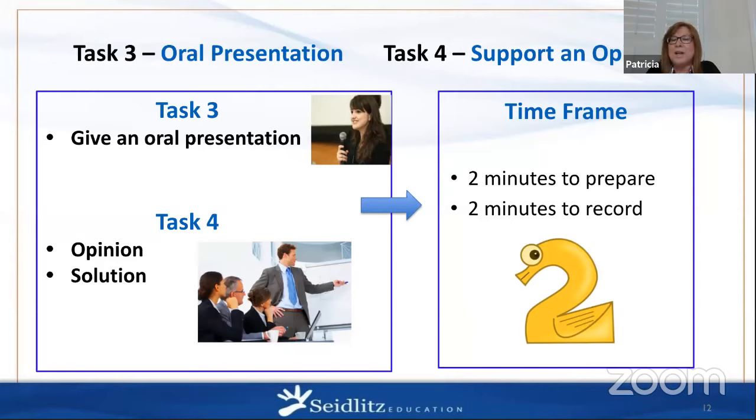So at this point, I normally give them a lot of strategies. We have those in the book. Begin with a preamble, or saying thank you for inviting me. They can actually play a little bit with that and use those 2 minutes. The last one that they have to produce orally is to give an opinion or a solution.